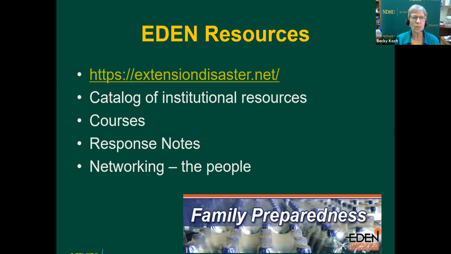There's like 10 or 12 different programs that are ready to go with the PowerPoints and the scripts and the handouts and everything. There's also response notes, which I wanted you communicators to know about, because that is how the EDEN delegates report to USDA. And we've been told that some of those response notes go straight to the, well, I won't say straight, but they make it to the Secretary of Agriculture and have been very impactful in making decisions at USDA. But again, to me, the best resource is the networking, the people who are involved.